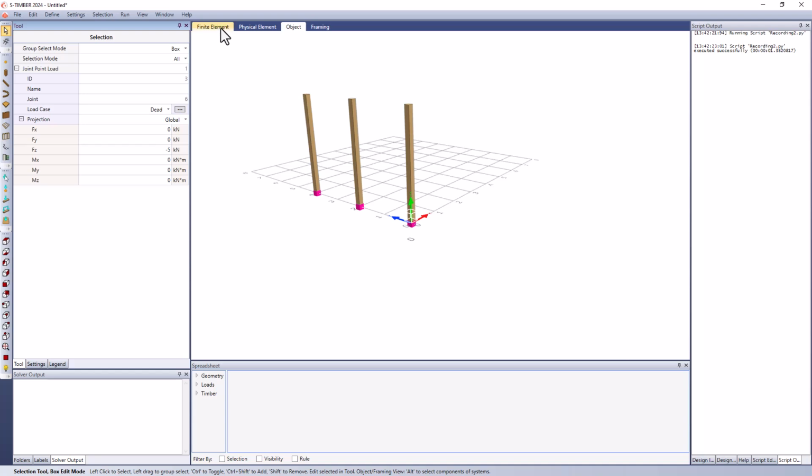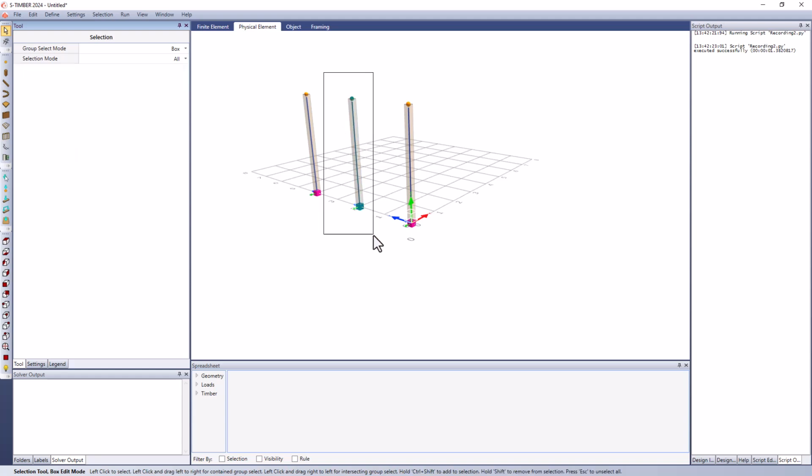So I could go to the physical element view, which is going to show me basically all the different joints that would normally go into characterizing this column. And if I select this whole column in the middle here, it's going to select not only the joints, but the members along with it as well. But the member will always be drawn between those joints.